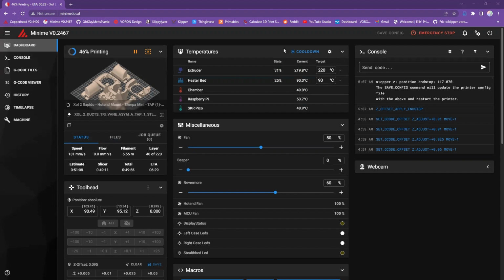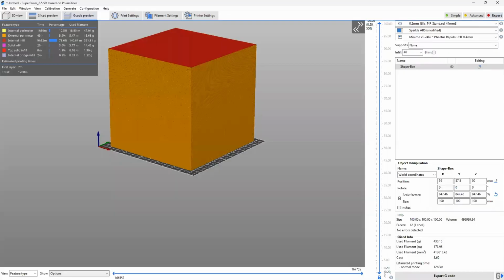The configuration that I have with the Rapido UHF and the Bondtech CHT 0.4 millimeter Volcano nozzle is spec'd to achieve up to 44 cubic millimeters per second flow rate. And so that's the value that I'm using to base all of my slicer calculations on. Speaking of slicer, I use SuperSlicer. And so let's have a look at the SuperSlicer settings.